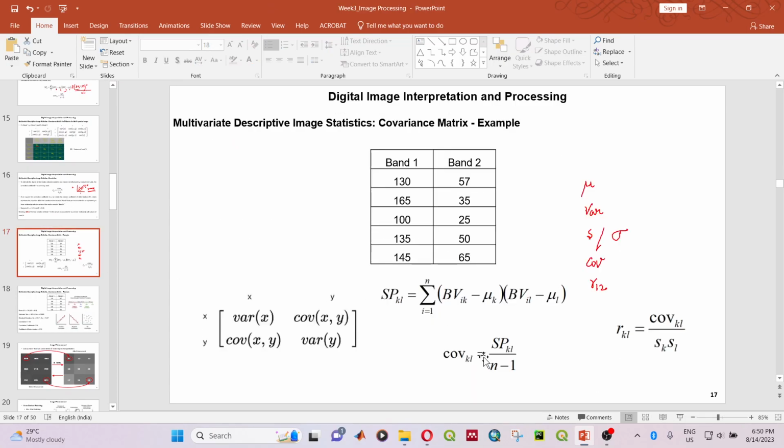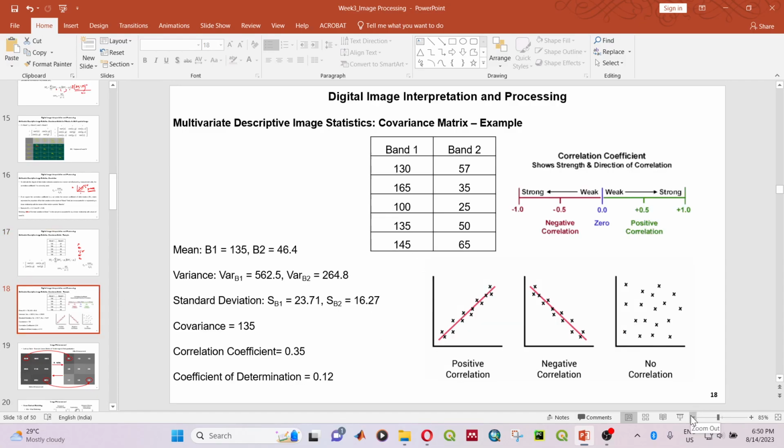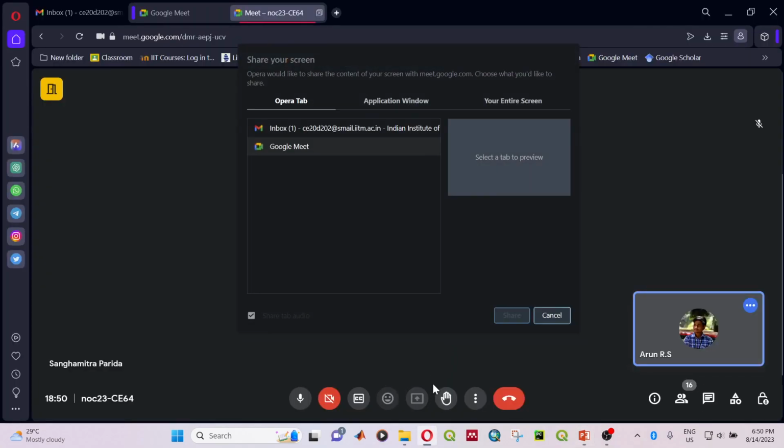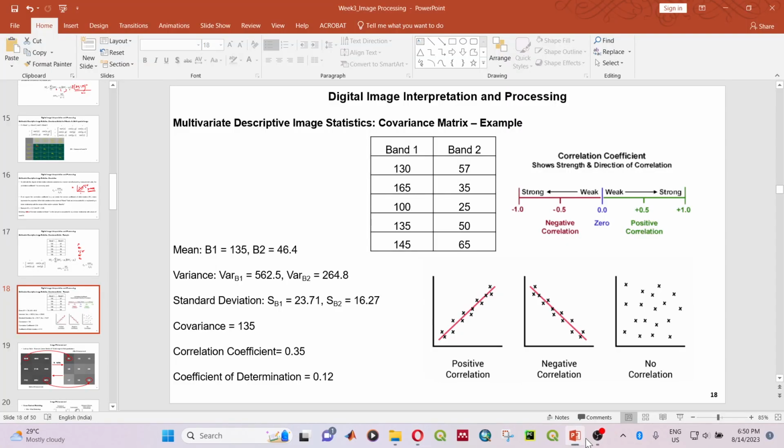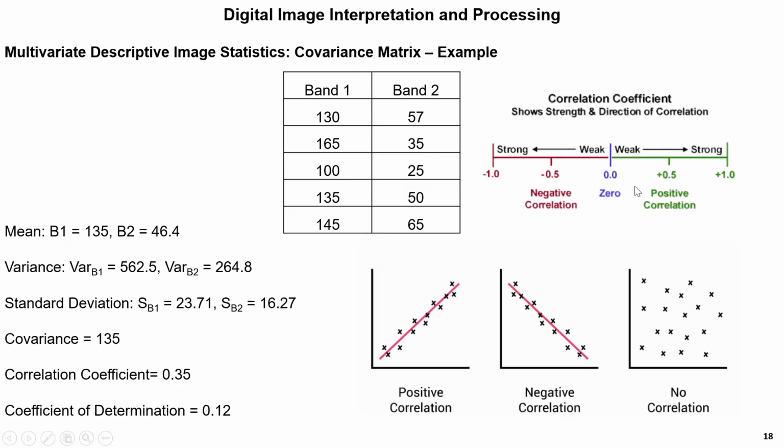Okay. So I think everyone is clear with this calculation. Let me move to my screen. So here you can see the covariance is 135, and then if you calculate the correlation coefficient, it is 0.35, and if you square it, you will get your coefficient of determination, which is nothing but your r square.